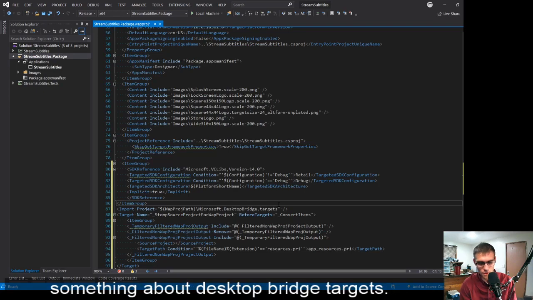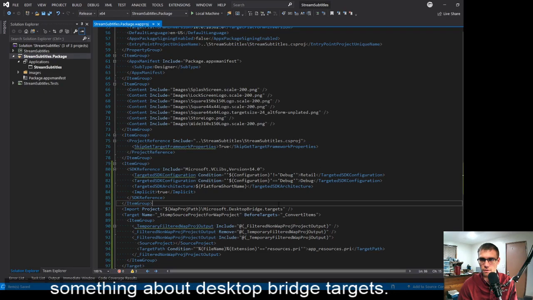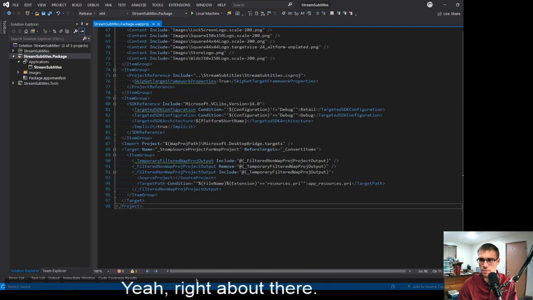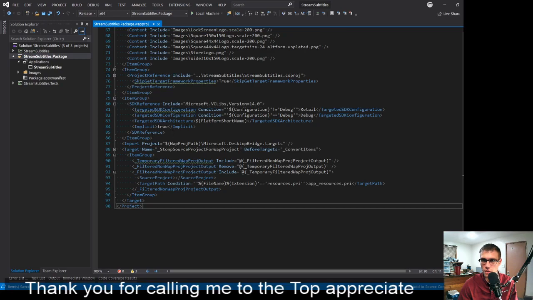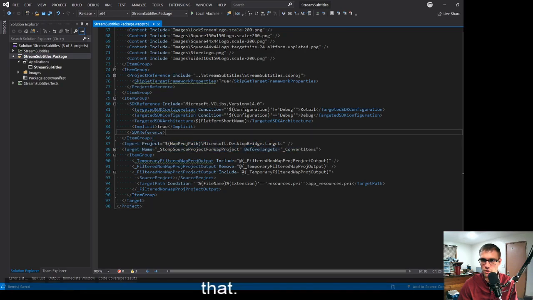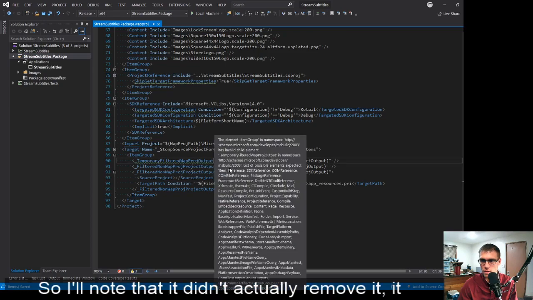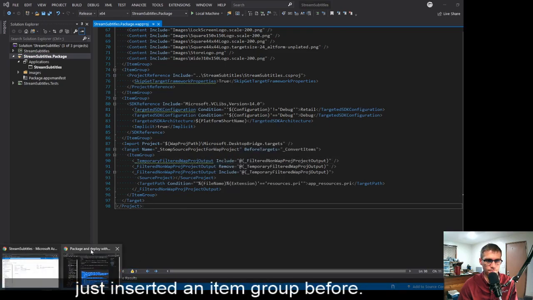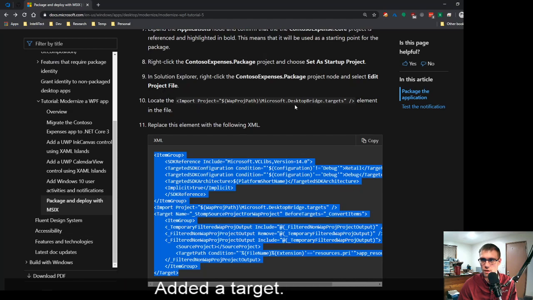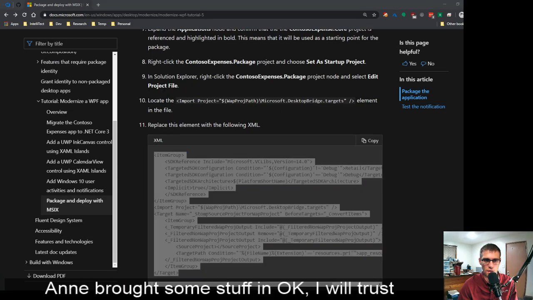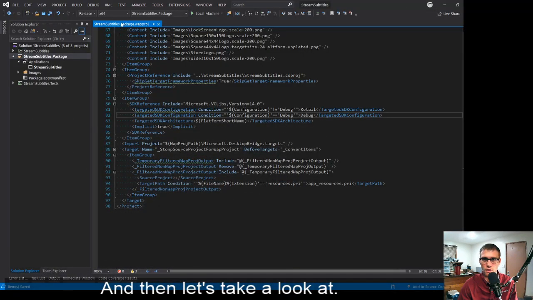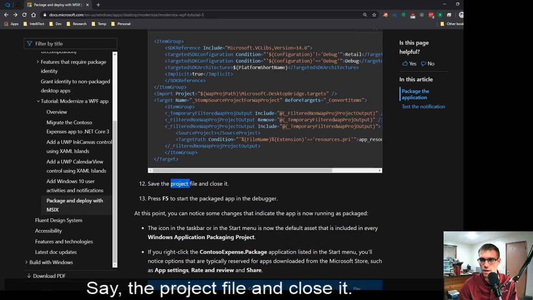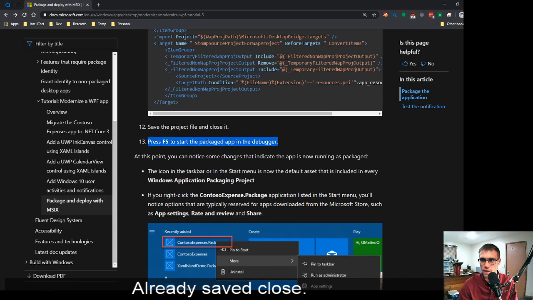Paste. And because I really want to, format. Thank you for scrolling me to the top. Appreciate that. Okay. So I'll note that it didn't actually remove it. It just inserted an item group before, added a target, and brought some stuff in. Okay, I will trust you. And then let's take a look at, save the project file and close it. Already saved, close. Next step, press F5 to start the packaged app in the debugger.